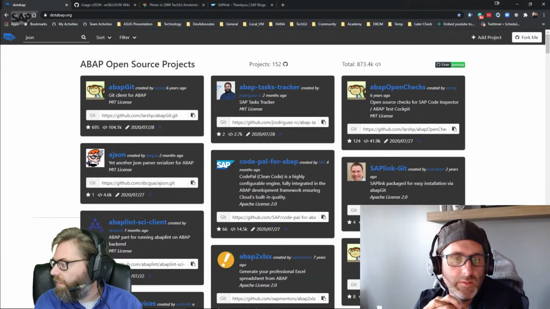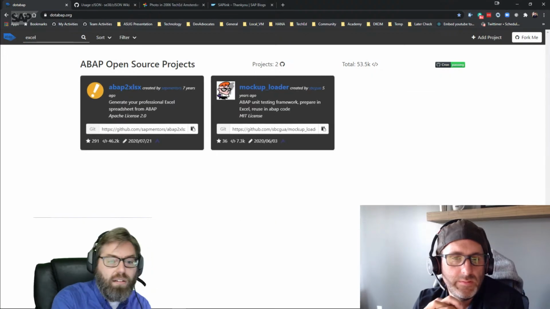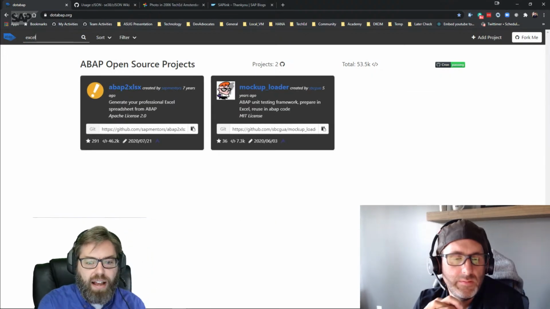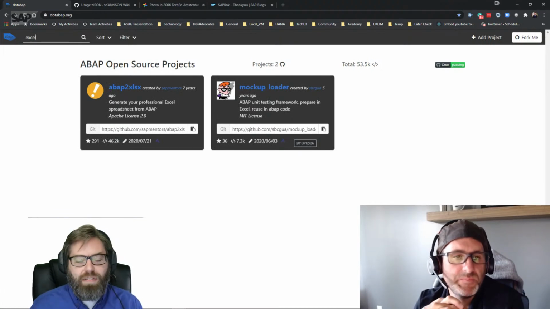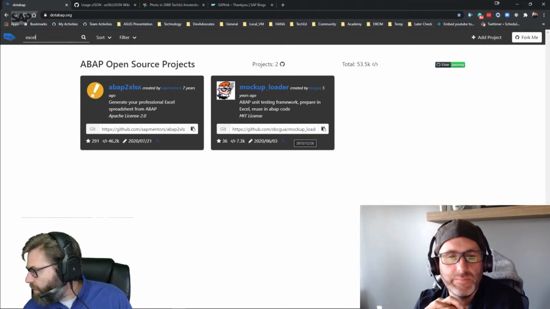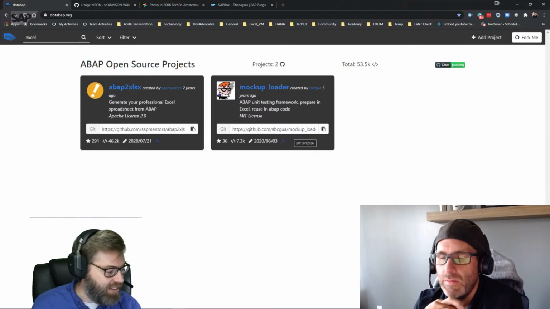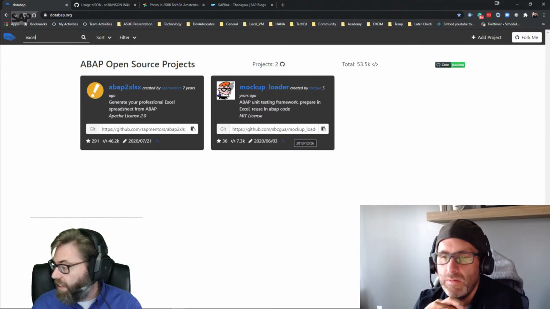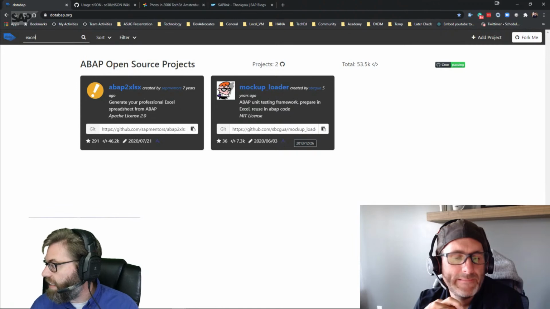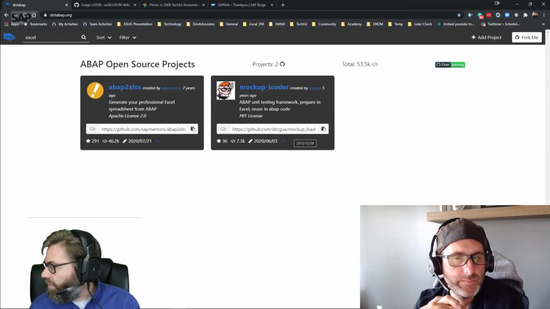Let me go back and see if we got the number of years here. So let's look here at Excel. ABAP2XLSX, 7 years. I'm wondering if these 7 years was when they were migrated out of Code Exchange. Maybe Uwe even said something about it. Uwe said yes, parts of the code are now in SAP Standard. So going back to the JSON example, he says that some of that's even in Standard code now.